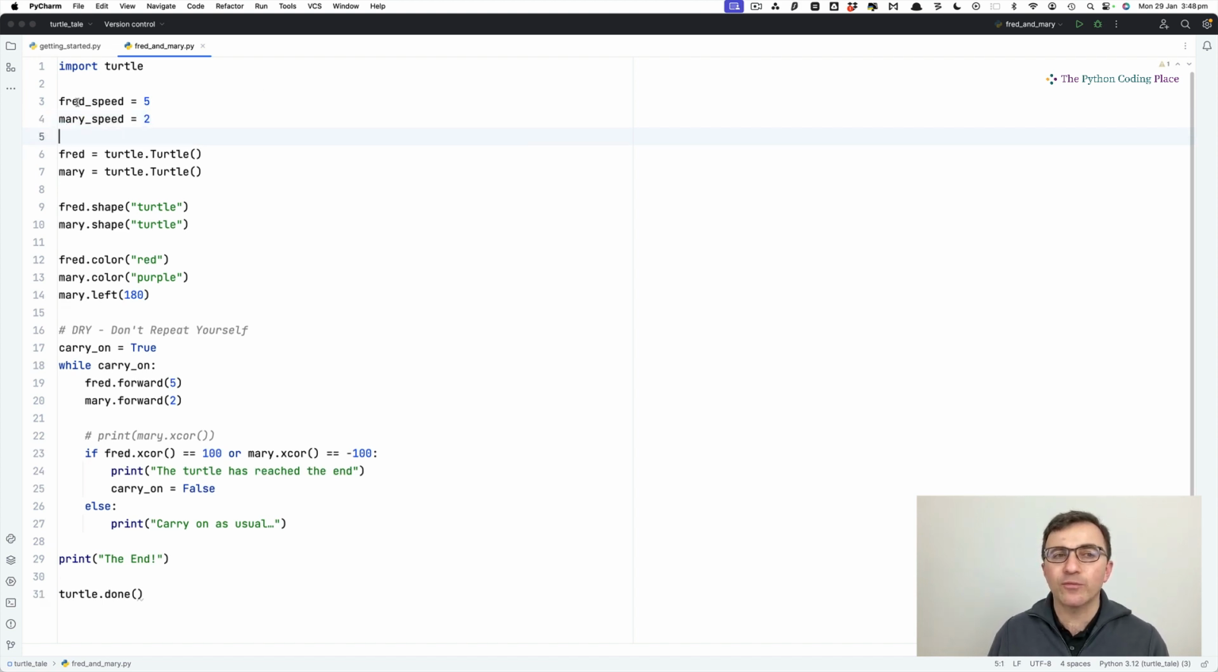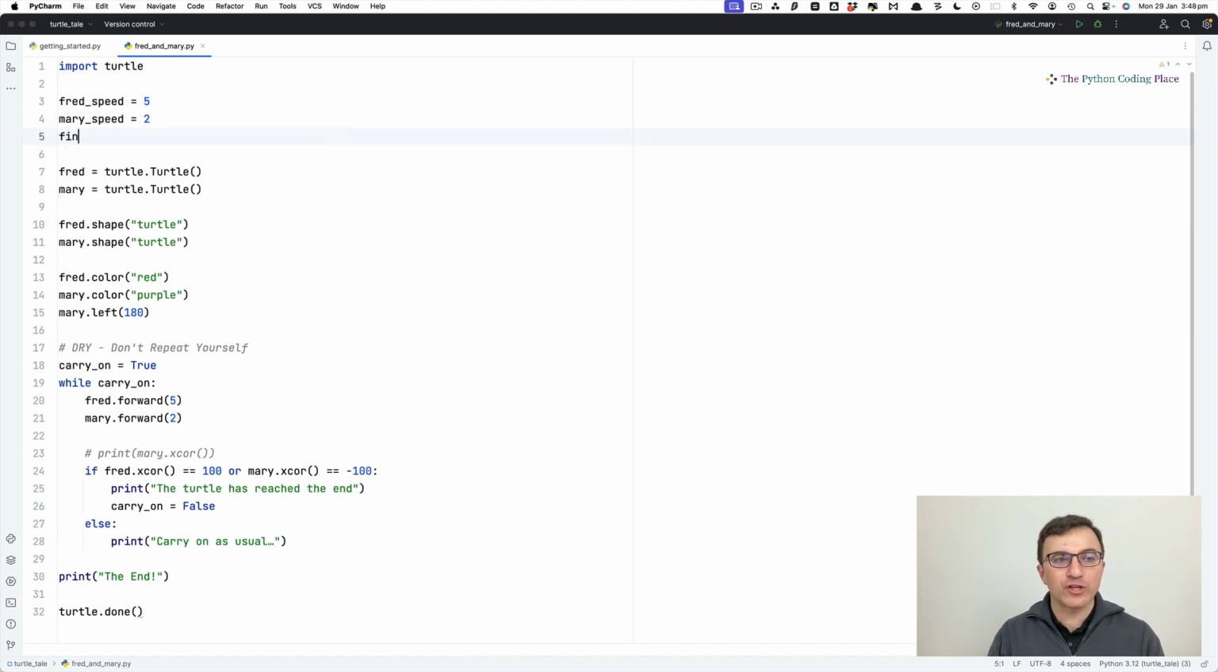Notice that I'm using the words Fred and Mary there, but these are just new names, new labels, in the same way that score equals 0 in the examples I've given before. And I could also have finish line equals 100. Putting in a number. What if I then wanted to go further? I can simply change this to 200. Let's go and make changes in our code now.